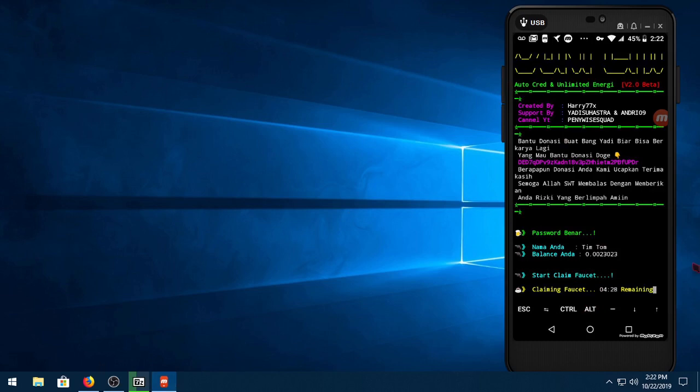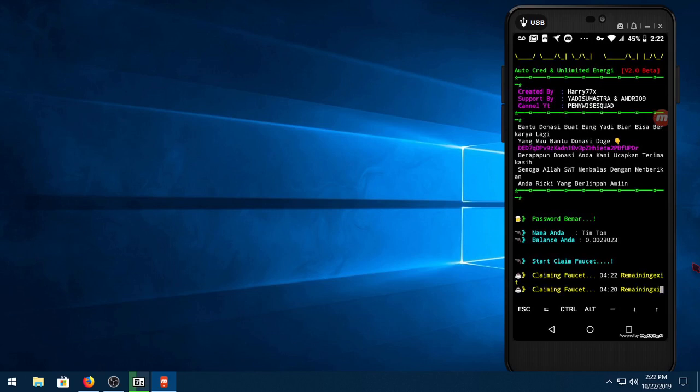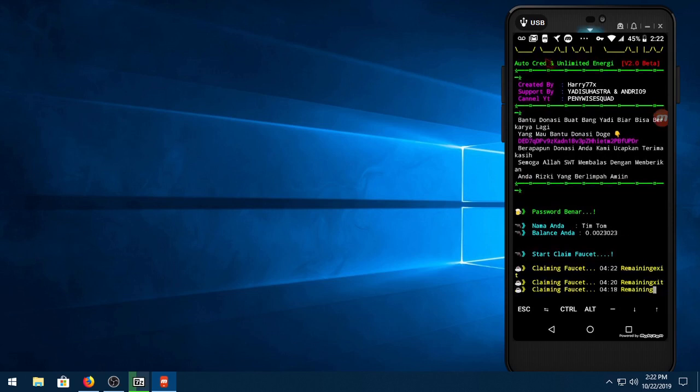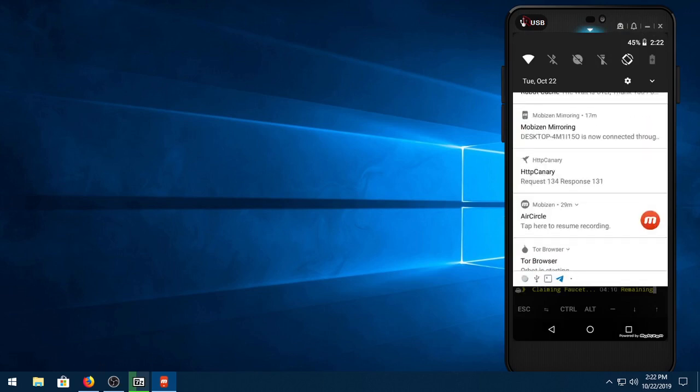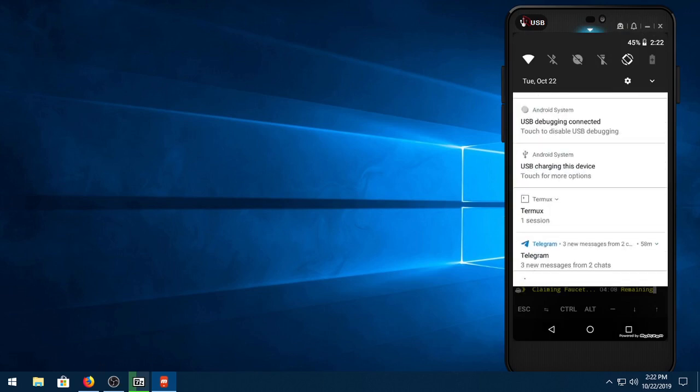Whenever you need to exit it, just type in exit. If for some reason it doesn't work, just hit Control-A, exit. And if it still doesn't work, swipe down, and click on the exit button under the Termux. See how it says Termux? Tap on it.